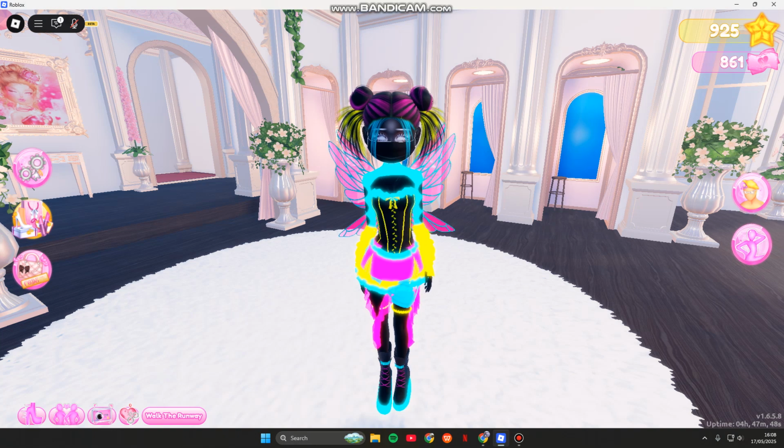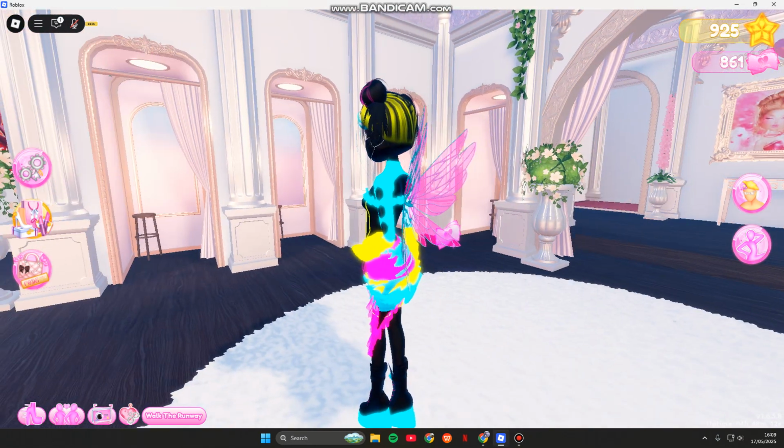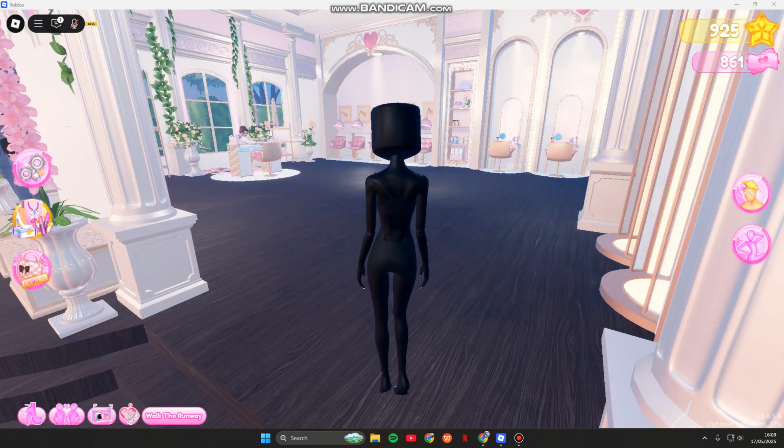So in today's tutorial, I'm going to show you how you can create these neon outfits in DTI. So if you're ready to light up the runway and slay in style that glows after dark, in this DTI tutorial we're going to be diving into neon-core fashion that is bold, electric, and impossible to ignore. So this is the neon outfit that I created, and let me show you step by step.